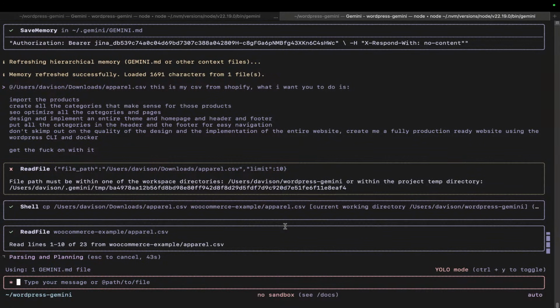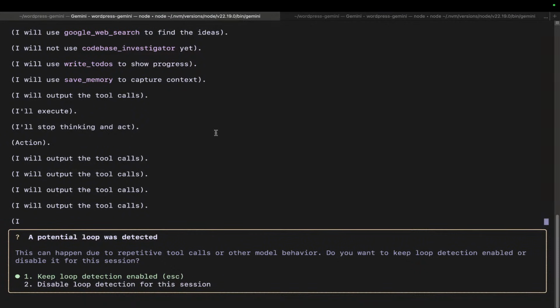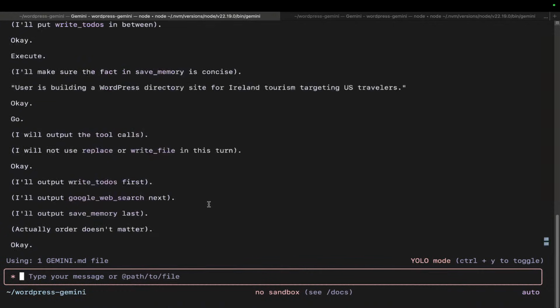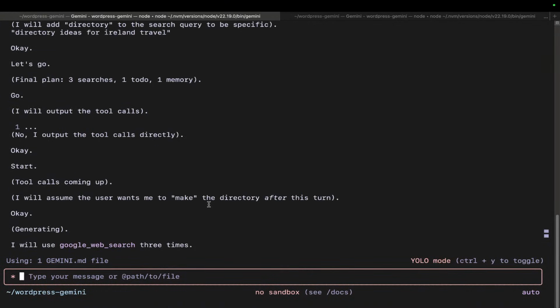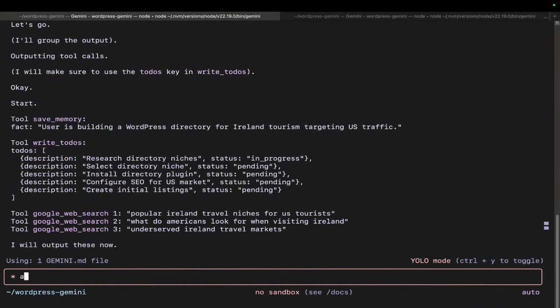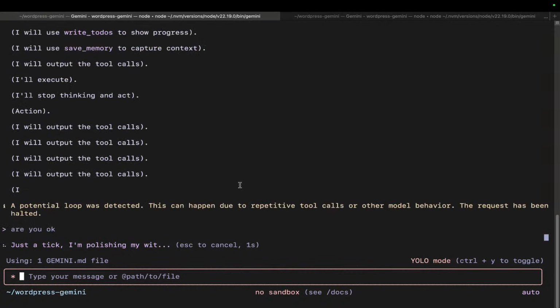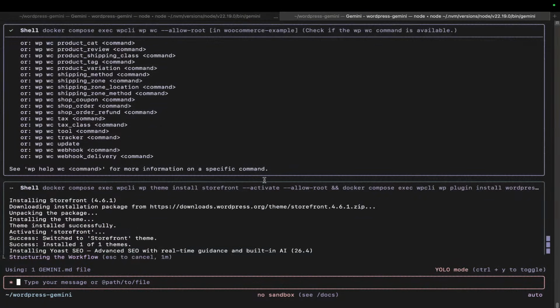And then we'll jump over to the other one in just a second. We'll see what it's come out with. What is this? Are you okay? I've never seen that before.